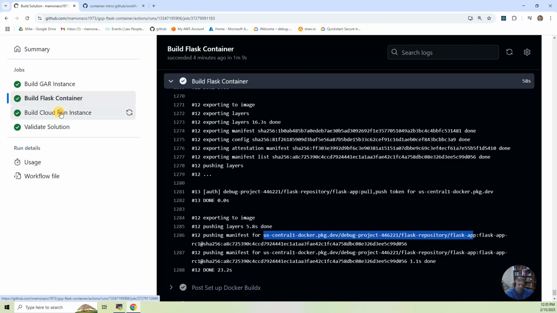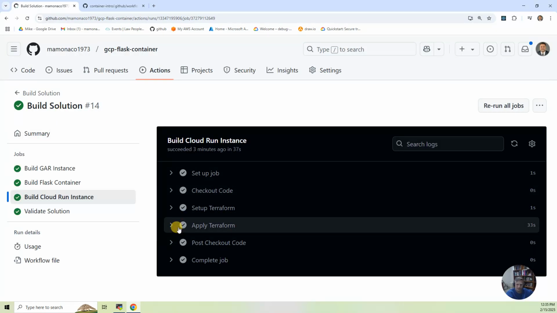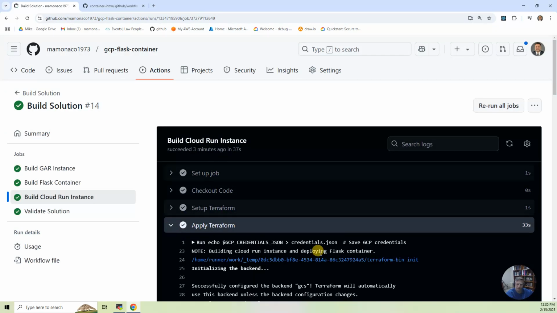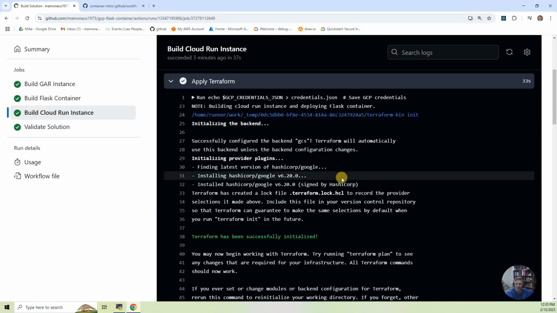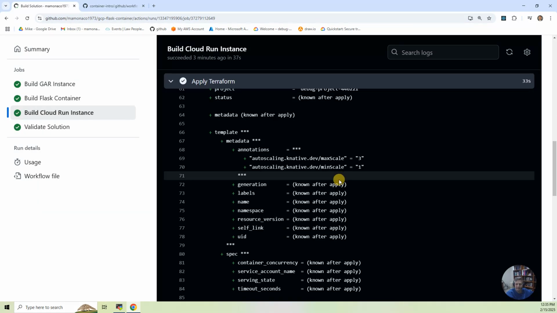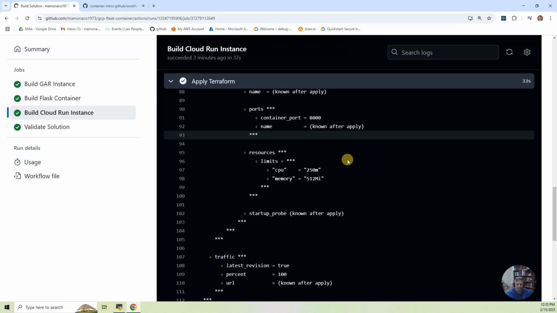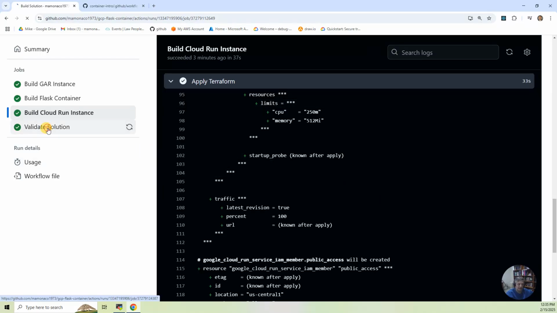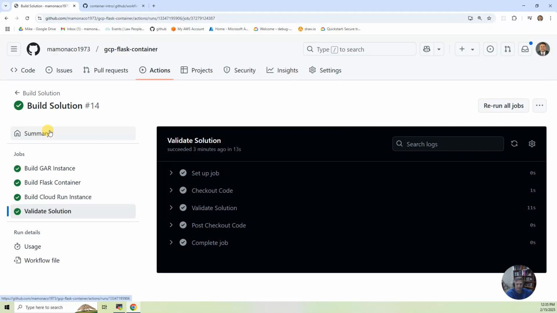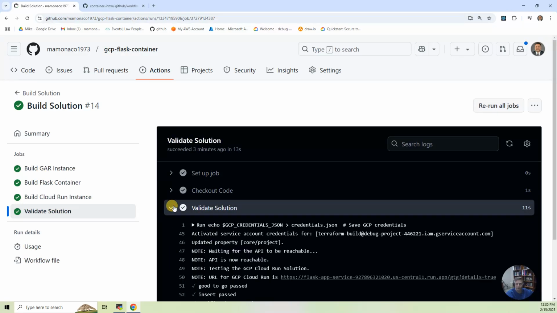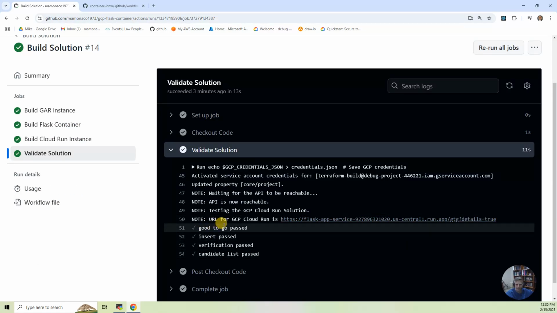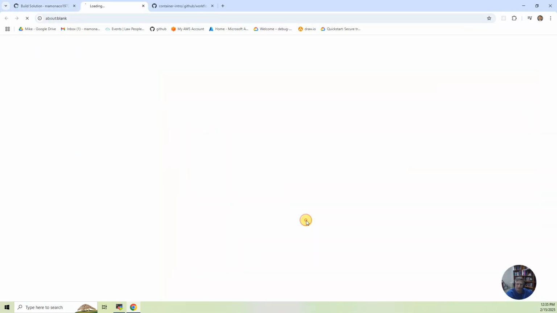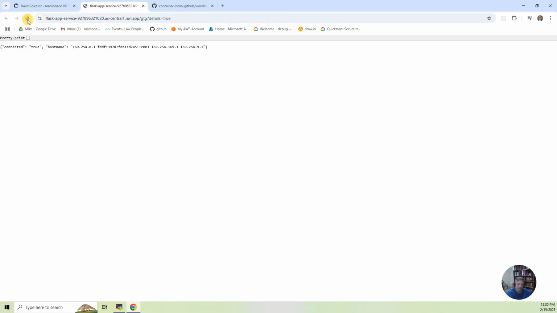Then the third stage is we actually run it. So we'll go back to the apply Terraform. There's a lot of setup here, going through and setting up the runtime. And then finally, you've got the validate solution. Go to validate solution. You can see good to go, all passed. I can click on that, and it'll give me the smoke test. So there you have it.